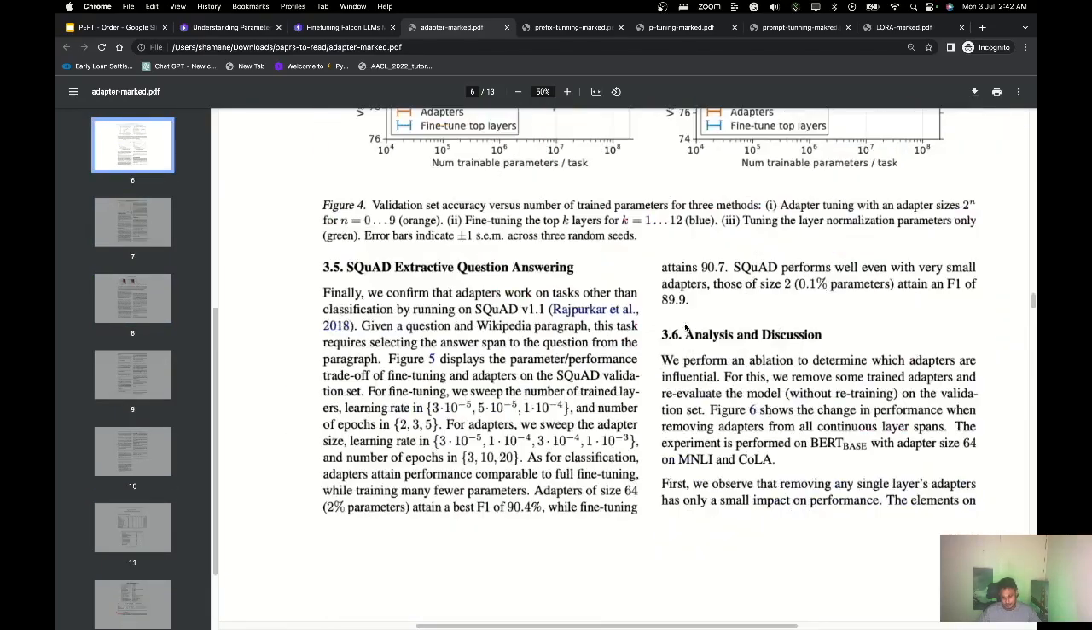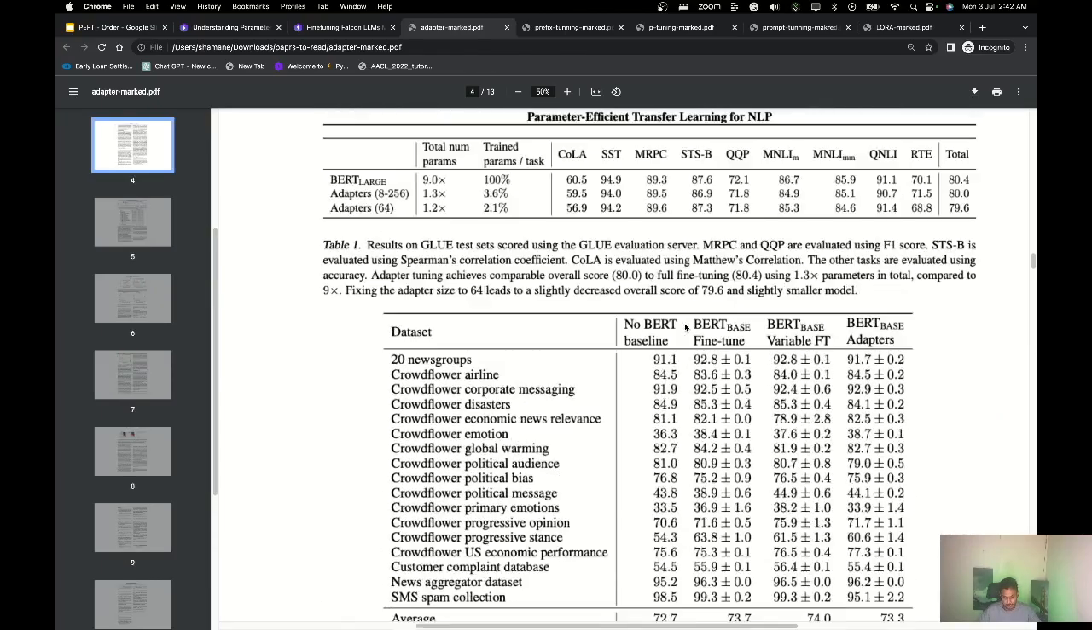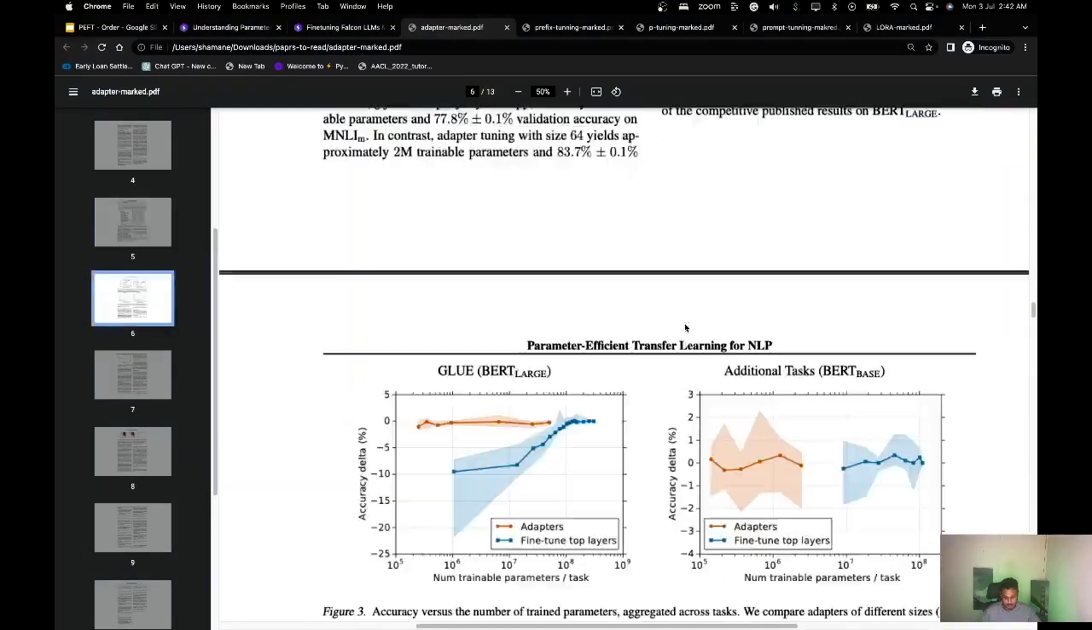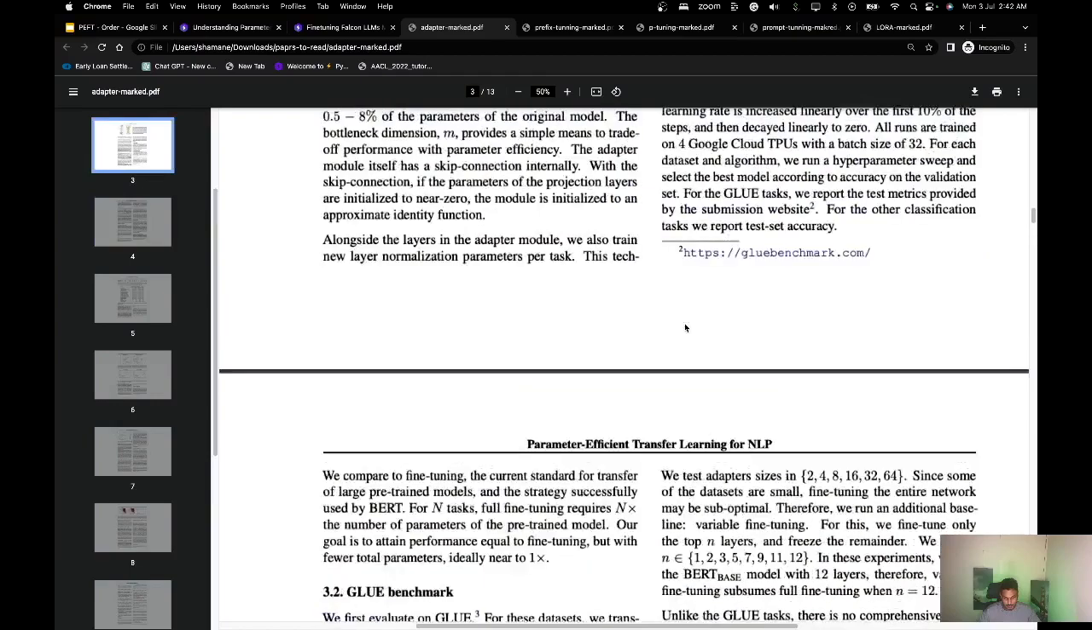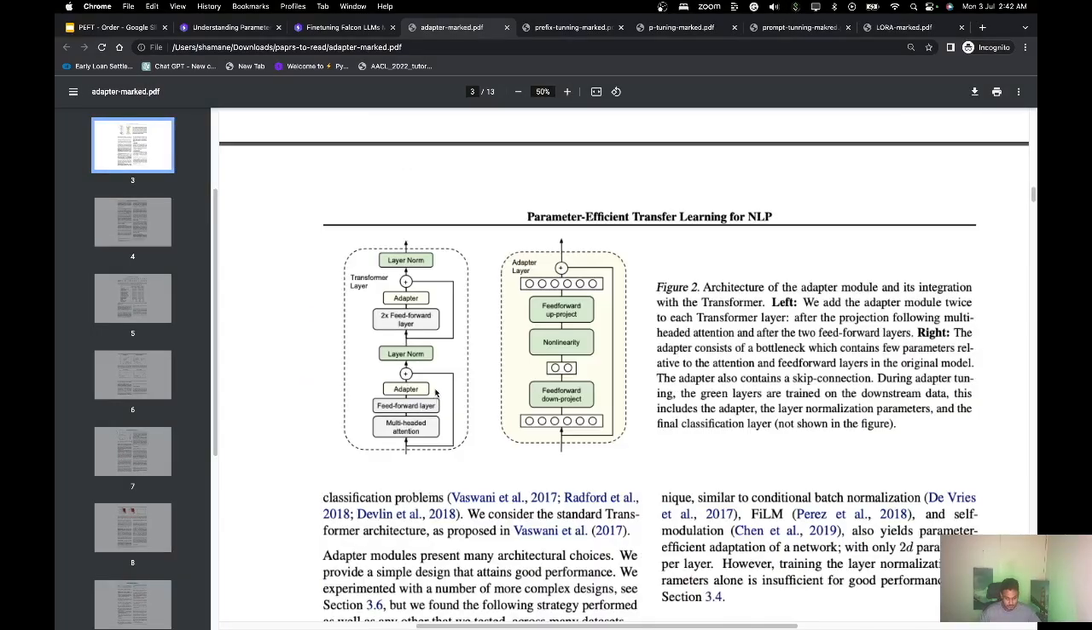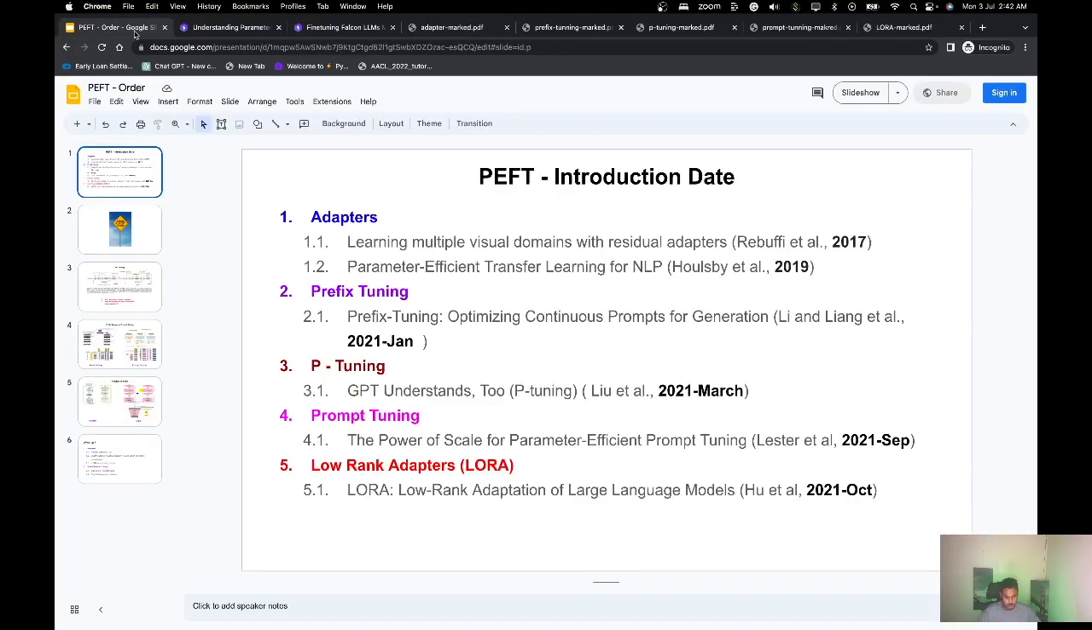So that is adapters. Just to wrap this up, the idea is this network architecture says everything. This is the main difference. You inject adapter layers inside a transformer block, especially just before the layer norms and just before adding the input with a skip connection. So let's move to the next one, prefix tuning, which is from January 2021.